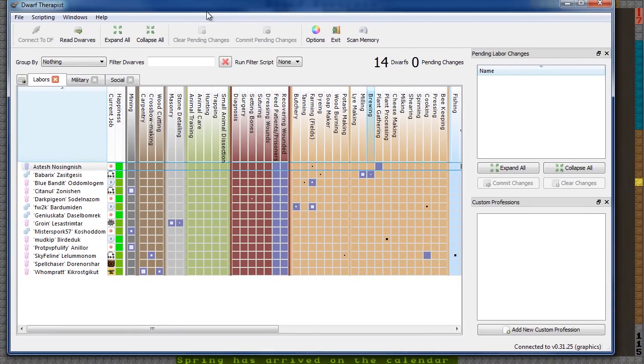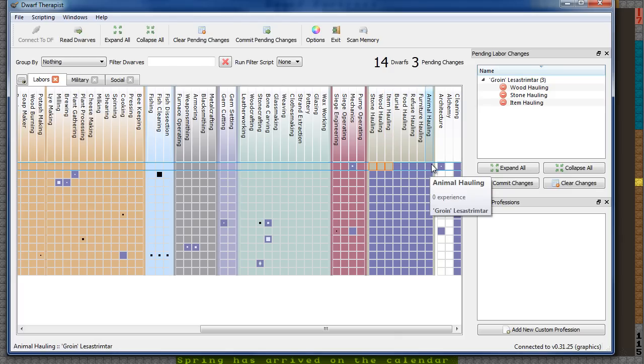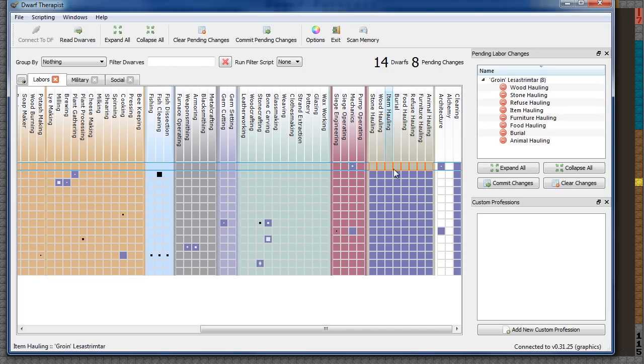So here's Dwarf Therapist again. Hit Read Dwarves to refresh it. You can see all the dwarves are pretty happy. That's good. And let's see, my Mason. This guy right here, we want to disable the hauling on him. We don't want him stone hauling or wood hauling. Animal handling, no. I'm going to take all that off except for furniture, since he's going to be making furniture, so we want him to be able to. Well, it doesn't make a difference, we have plenty of other dwarves who can do that. So we'll commit the changes to him.